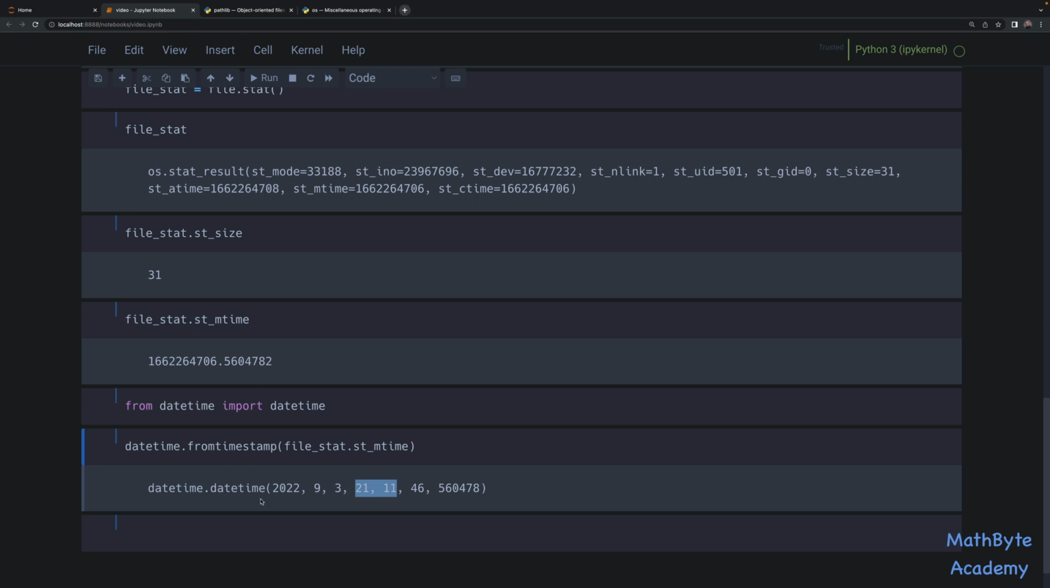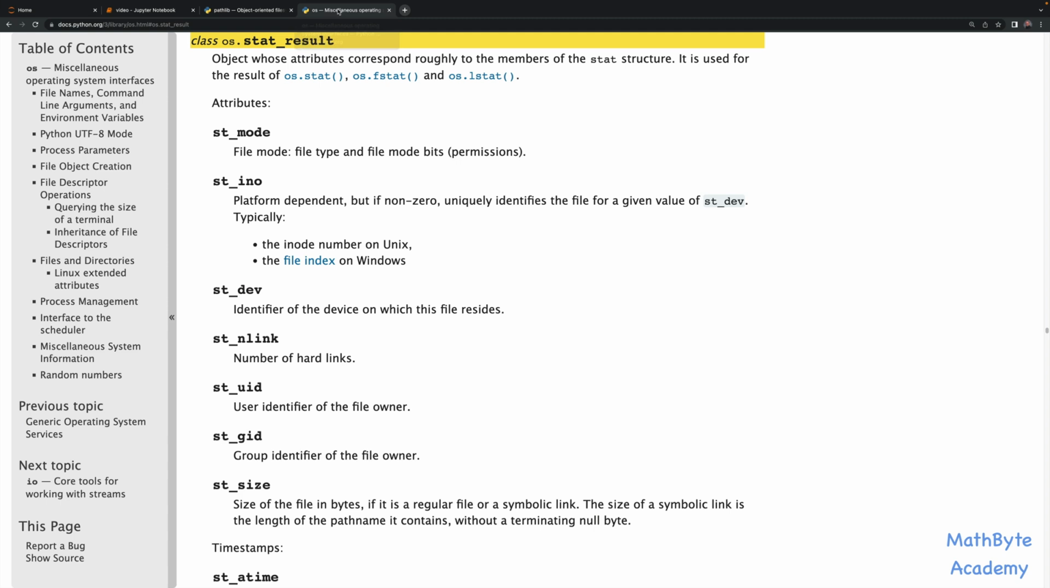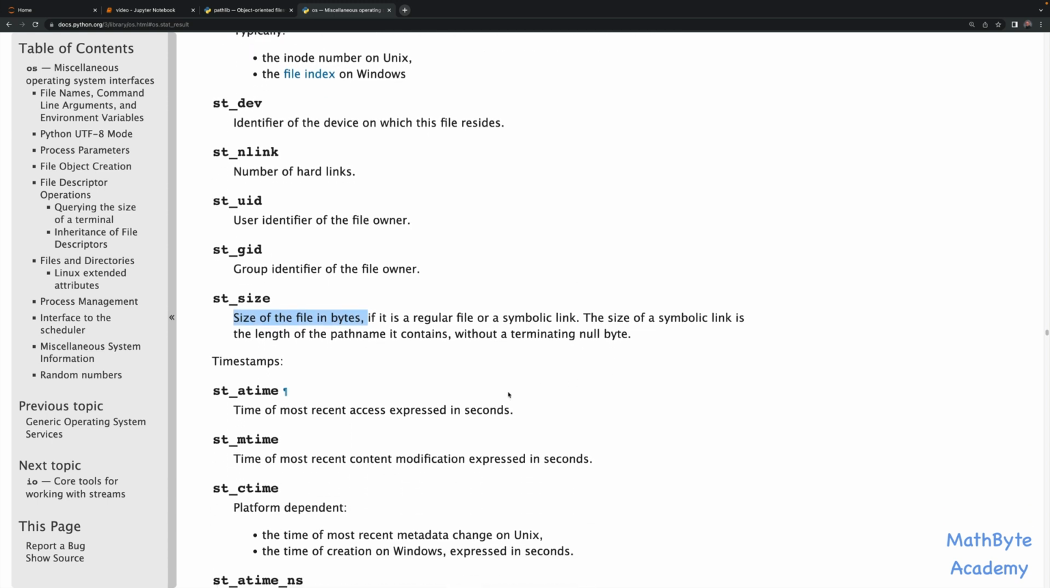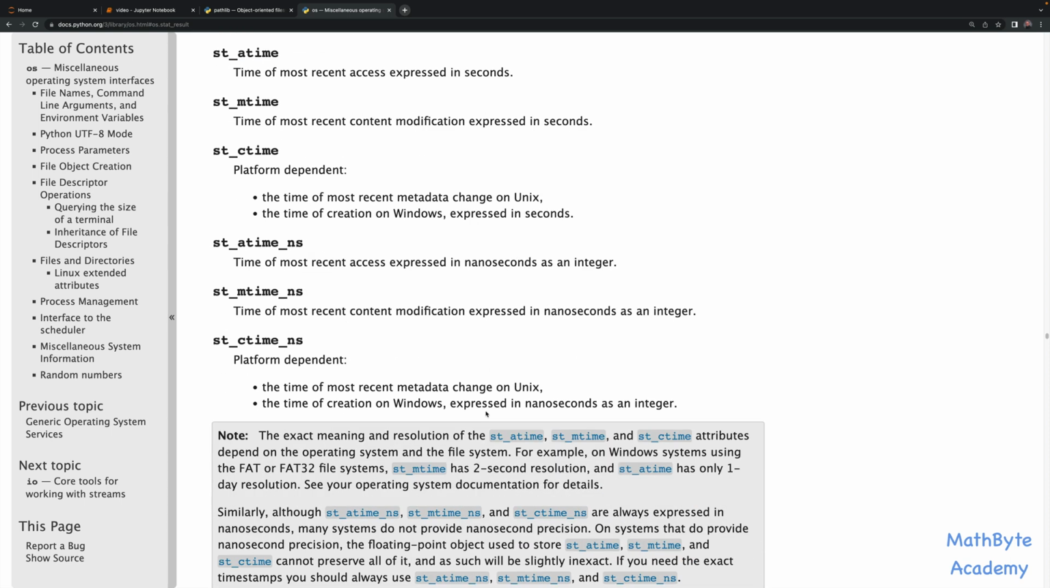So you can find more information about these different statistics, this different metadata essentially that we have around files. I have the link in the notebook. But basically here you can look at things like the mode, this ino, dev, and you can see that we have the size, which is the size of the file in bytes, if it's a regular file or a symlink. And then we also have things like mtime, the most recent content modification, right? Then you've got time of access, most recent access, and a few other things as well. And as I said, some of them will be dependent on the operating system.